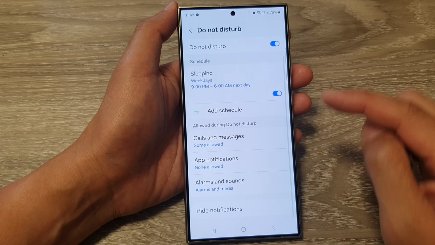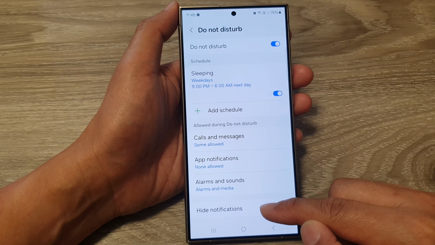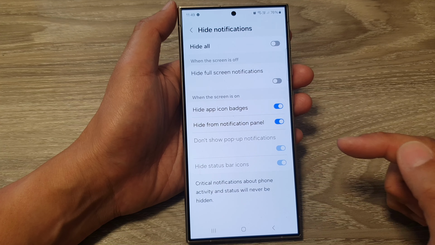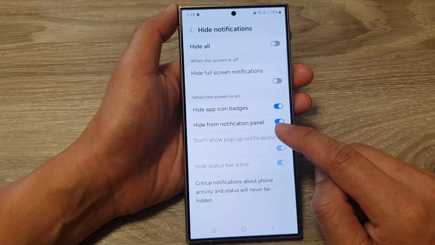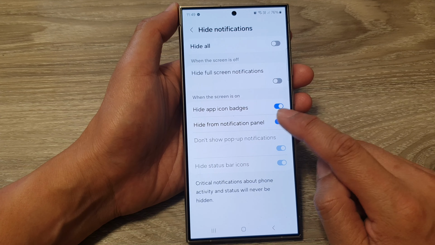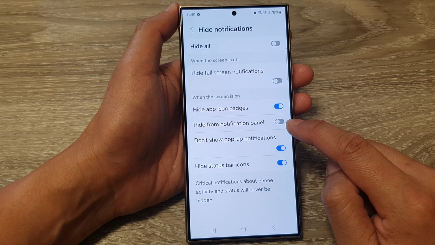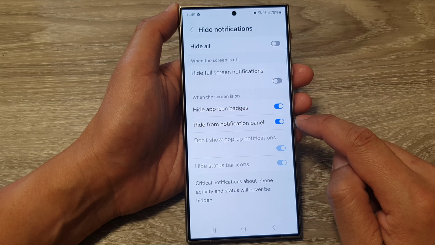Now scroll down to the bottom and tap on Hide Notifications. After that, you go to the When the Screen is On section and tap on Hide from Notification Panel. Tap on the toggle button to switch it off or turn it on.